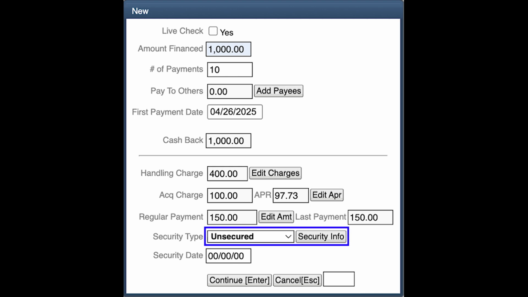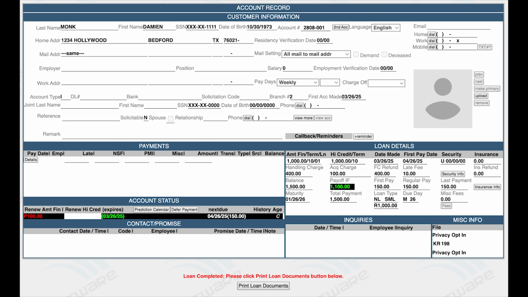If the loan is secured by an asset or vehicle, or this is a service finance type loan, the security type, security info, and security date can be set. Once the correct information is entered for the loan, then select Continue. The loan is entered in the software at this point, but you must print out the loan documents, review, and have the customer sign before the loan is completed.